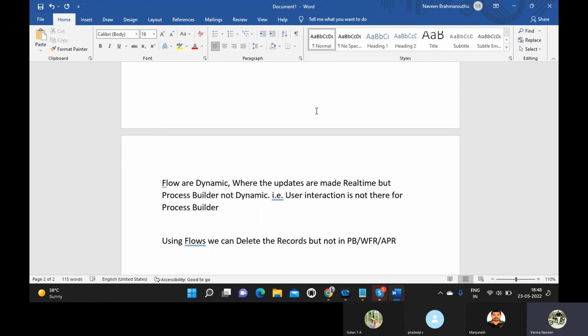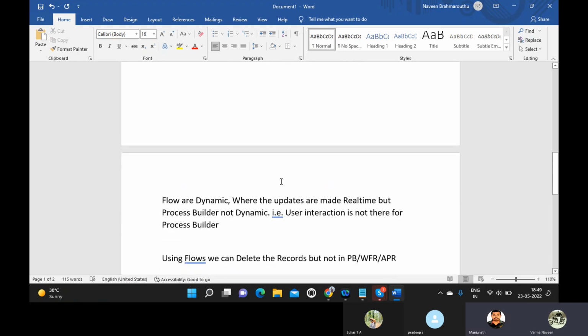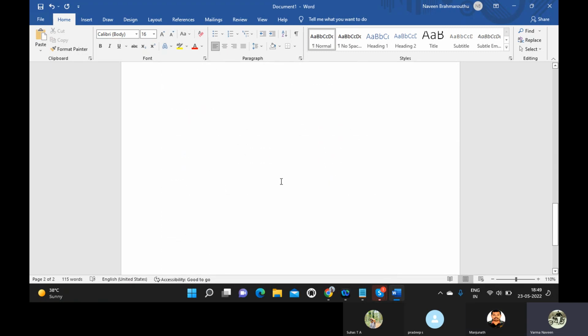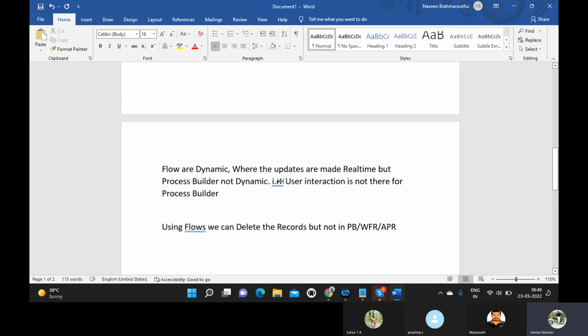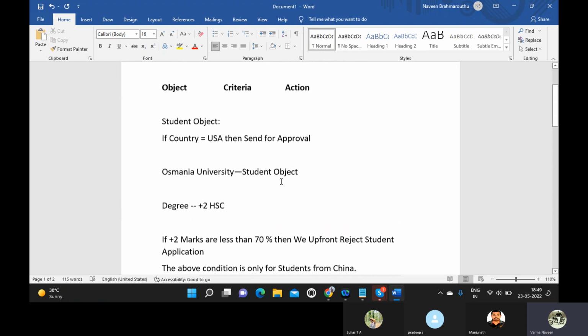Tomorrow we will discuss some different clouds that are available in Salesforce. What is Sales Cloud? What is Service Cloud? What is Marketing Cloud? CPQ and all. Just an overview, but we will discuss in detail about Sales and Service Cloud.